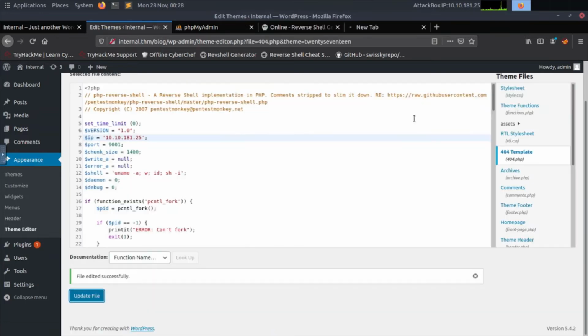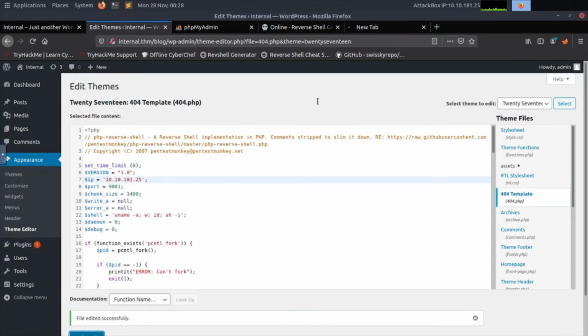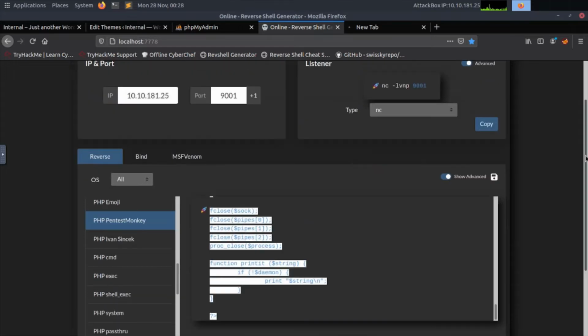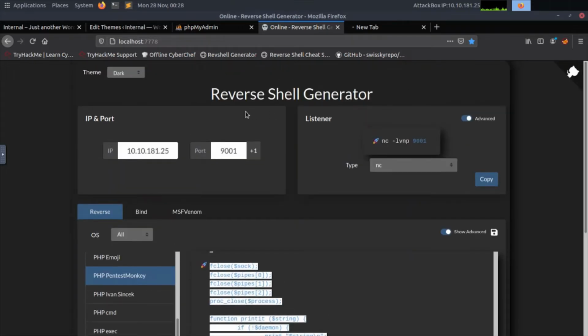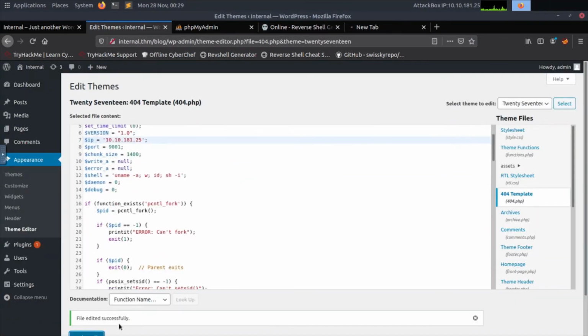All right, now we're currently in the appearance section and we're taking a look at the themes here, and we're editing themes. One thing with WordPress is that you can edit themes and such. So I replaced this 404 template with some PHP code that I had generated from this reverse shell generator website. I typed in all my information, and I'm using this PHP pentest monkey, so I basically just copied that and pasted it into the themes here. After that, I updated the file, as you can see down there.